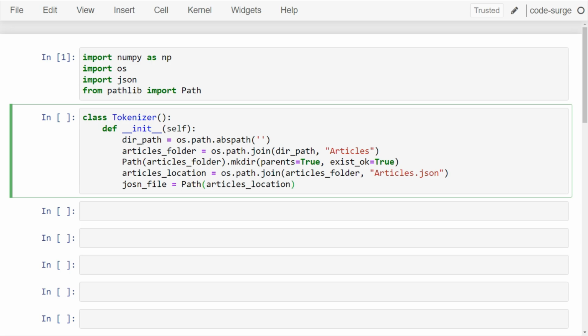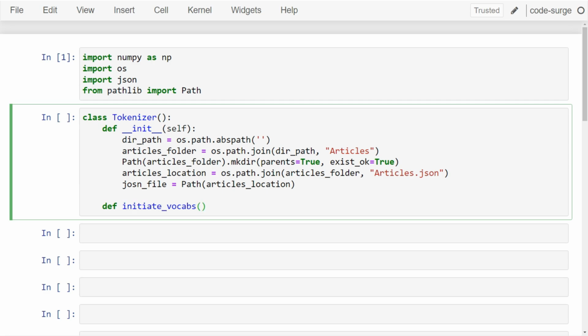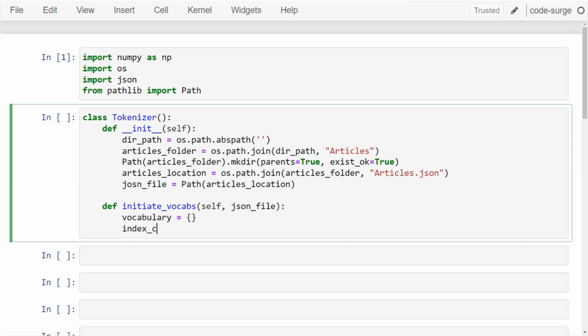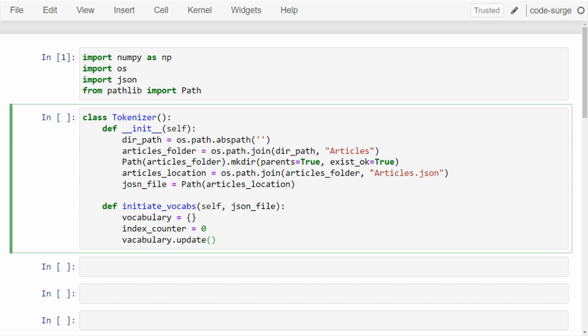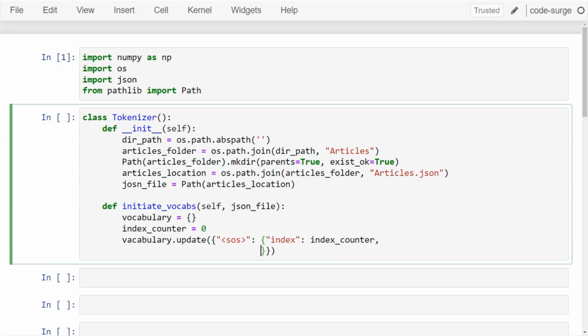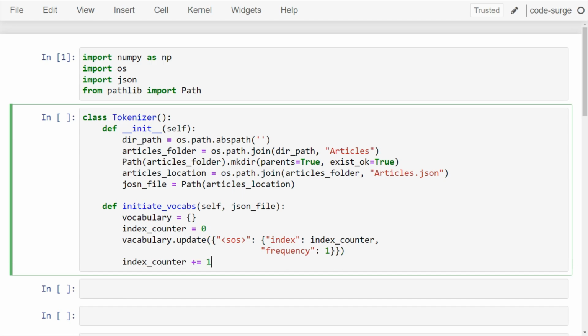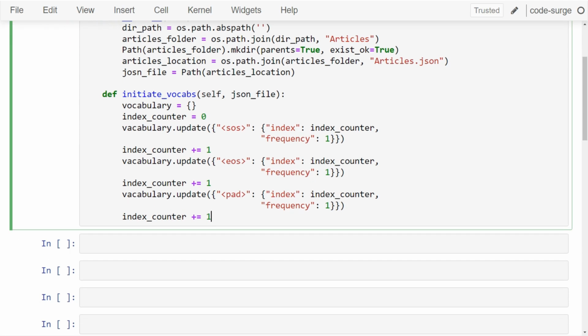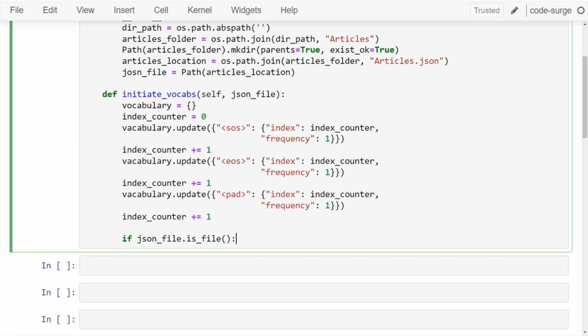Then I'll write a method called initiateVocabs that takes the JSON file location as input. In this function, we'll create a dictionary named vocabulary and update it with 3 special tokens: start of sentence, end of sentence, and padding. Each token will have an assigned index and its frequency in the document. Now I'll open the JSON file and iterate through each article.